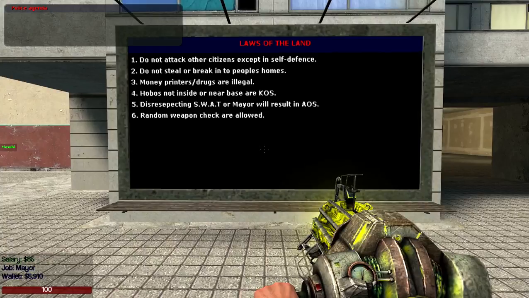The first rule says you cannot discriminate against a specific job. The second one says no KOS laws without at least a warning. The third one says you cannot make the laws restrict players' right to speech. And the fourth one says you cannot allow random weapon checks unless in PD.